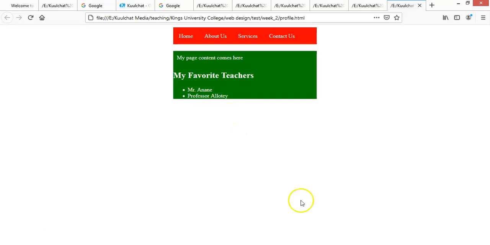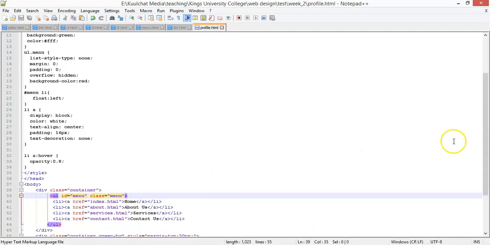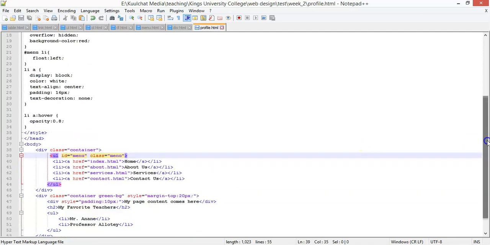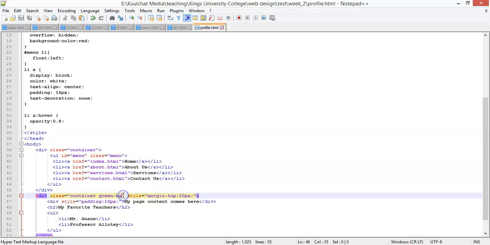Okay, so now in your assignment you are supposed to write a profile of yourself. So this one that will make it green, your page content, you can take off the green so that it will become a normal page. Okay, so if it's a normal page, you just write your content inside and you make this link.